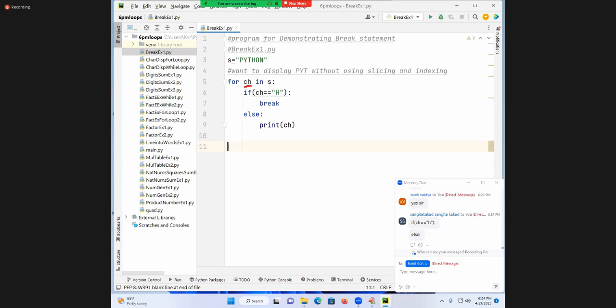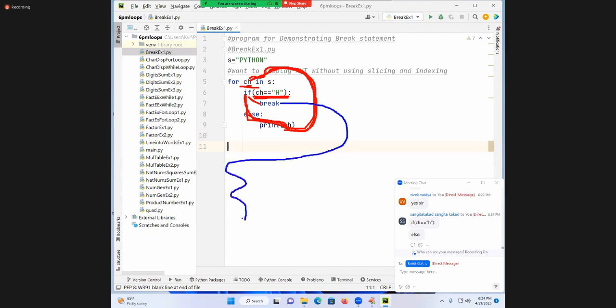What is the value of CH? P. Is P equal to H? False, so come to the else part. What is the value printed? P. Go to the for loop again. What is the value of CH? Y. Is Y equal to H? False, come to the else part. Printed Y. Next going to the for loop. What is the value of CH? T. Is T equal to H? False, come to the else part. What is the value printed? T. Going back, what is the value of CH? H. Is H equal to H? True. Once it is a break, it is coming out of the loop and executes the other statements in the program.